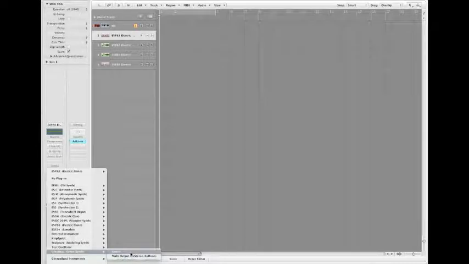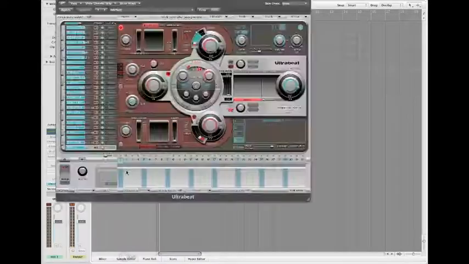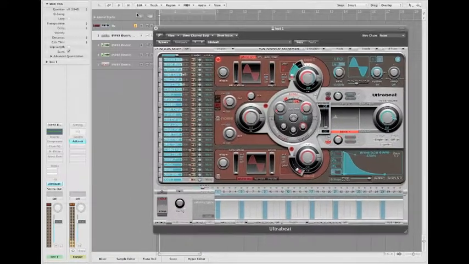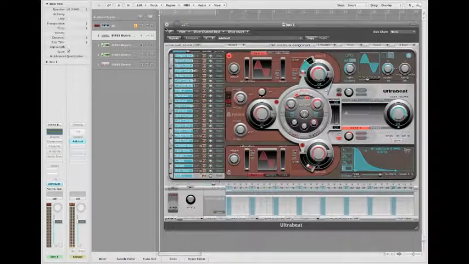Do not choose stereo, because then it defeats half of the purpose of multi-timbral. The first purpose being having 4 MIDI tracks, the second purpose being having 4 outputs. So you want the multi-output. It's going to bring up our Ultrabeat, and it's going to look no different than before.